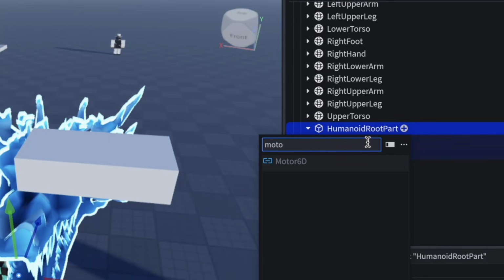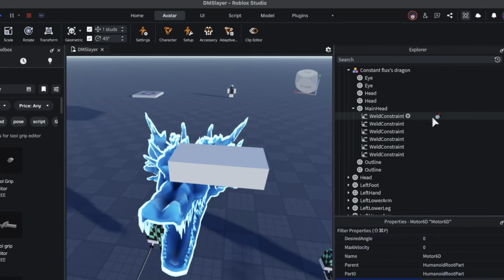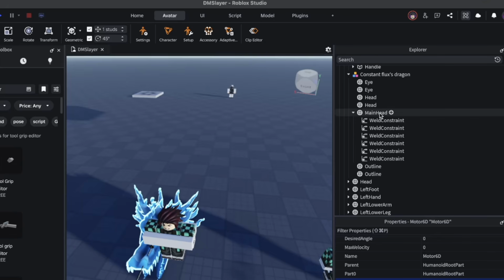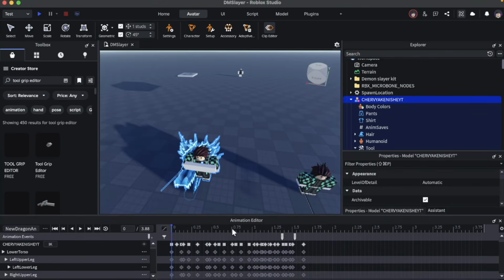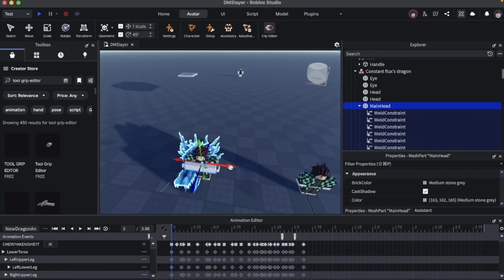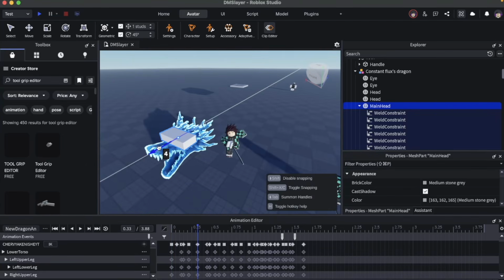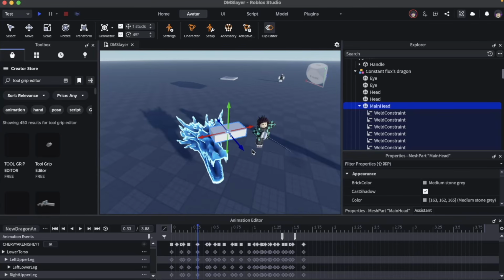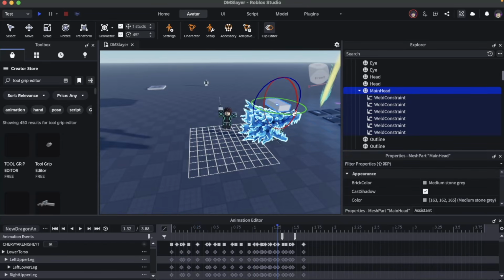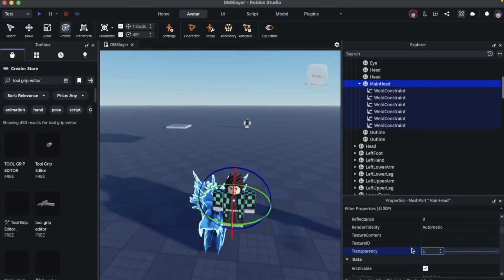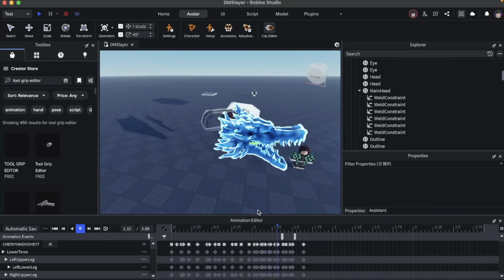Then add a Motor6D into the humanoid root part. Set part 0 to humanoid root part and part 1 to main head. This allows the dragon head to animate together with the character rig. Now open Animation Editor and animate the dragon head alongside the sword animation. Also, set main head transparency to 1 and disable collision so the invisible controller part doesn't interfere with gameplay.